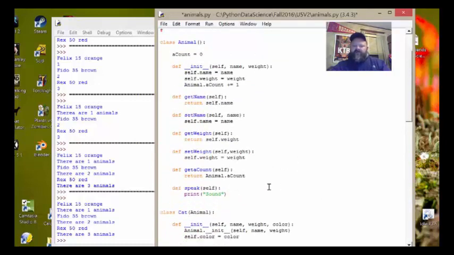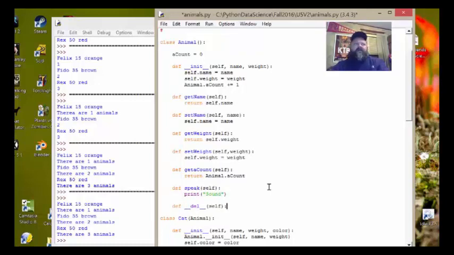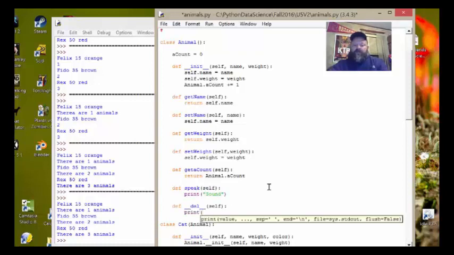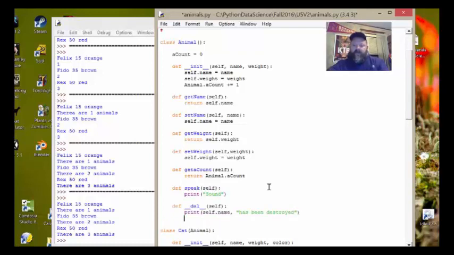I usually go to the bottom. And we call it del. Del is what we call a deconstructor. Del is the method that is going to run when we destroy an object. So I'm just going to say print self.name. We'll bark out what the thing is. Has been destroyed. And then I am going to say animal.count, and I'm going to decrement by 1 because I'm destroying the object.